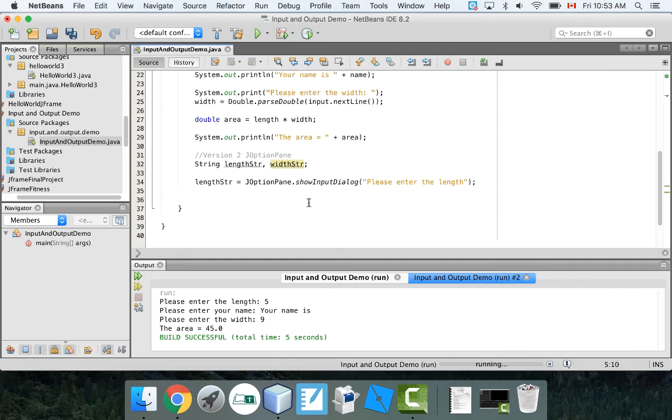Now, when you use the JOptionPane as an input dialog box, it's going to make a pop-up box come up, and you've got to type in something. You type in a length or whatever, right? But it always comes in as a string. So what I usually do if I'm dealing with numbers in JOptionPane is I put Str here, so that in my head, I know it's the string version of the length.